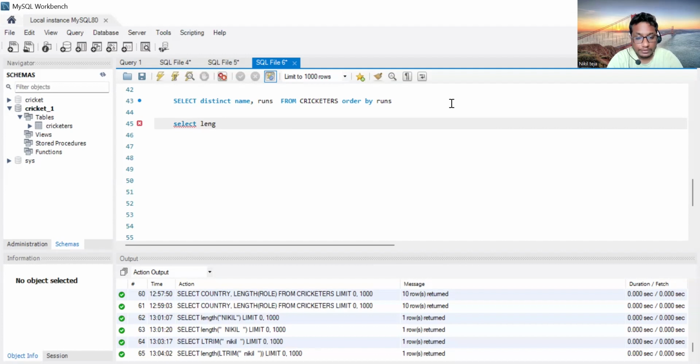Actually, in SQL it is LENGTH, and in Python it is LEN. I'll be explaining Python in classes too, like we will have Python videos. But as of now, we will be concentrating on MySQL and MySQL Workbench.